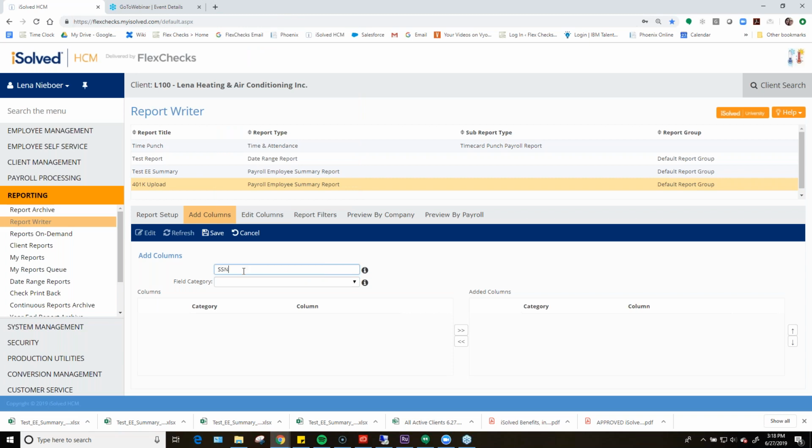I know that we are going to need our social security numbers. So I typed SSN and it gives us 3 options. We could have the whole social security number. We could have a masked social security number, which only shows you the last 4 digits. Or we could have a social security number with no dashes. A lot of times the 401k sites won't let you have dashes, so we're just going to go ahead and choose that one. Of course, your file template would tell you.